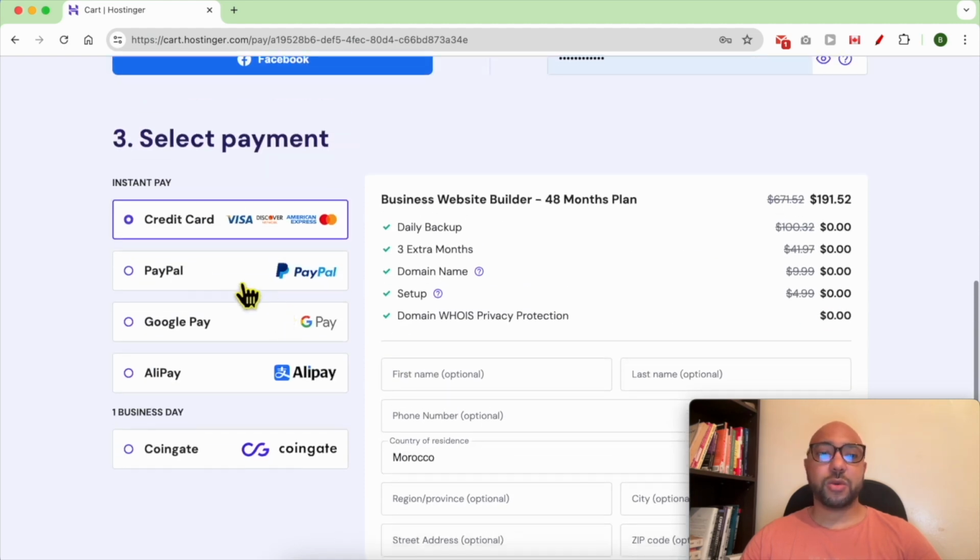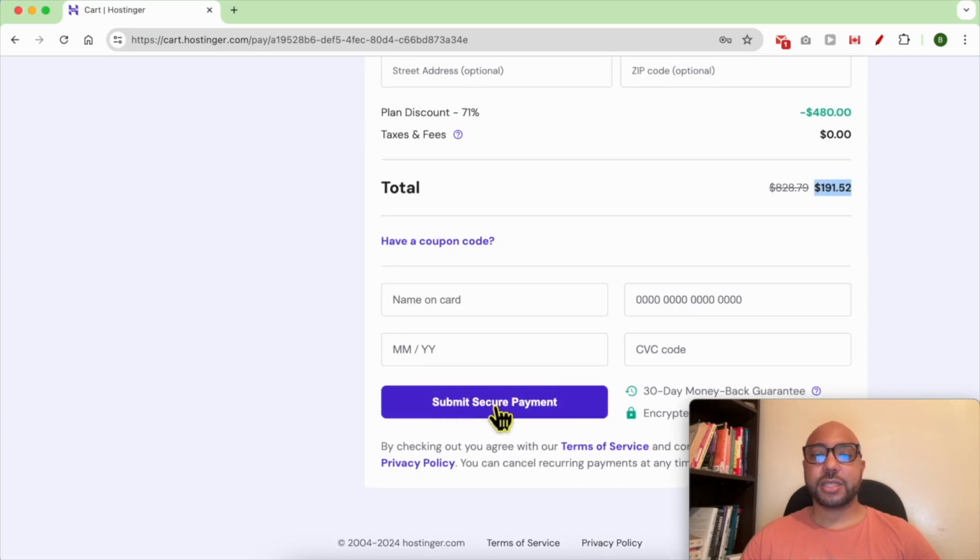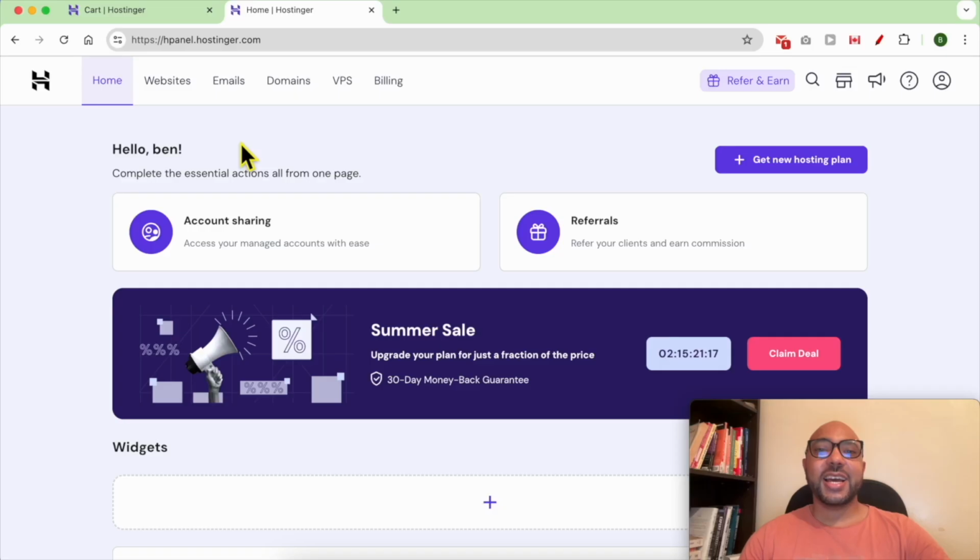If you want to pay with PayPal, you can select it from here. Then click on this button, Submit Secure Payment. After completing your payment, you will be redirected again to your Hostinger account.